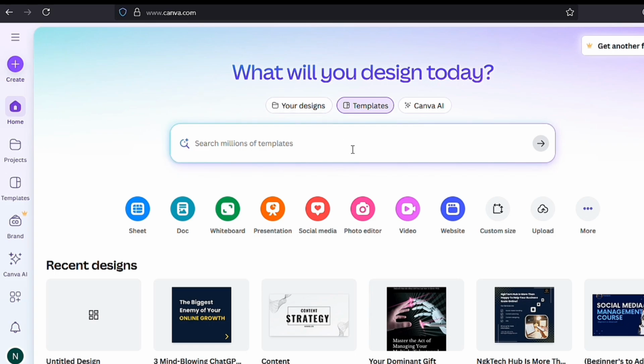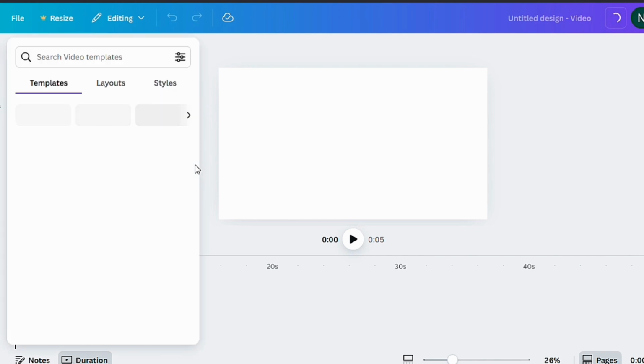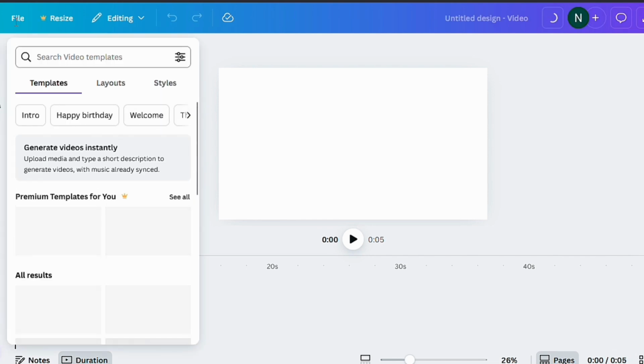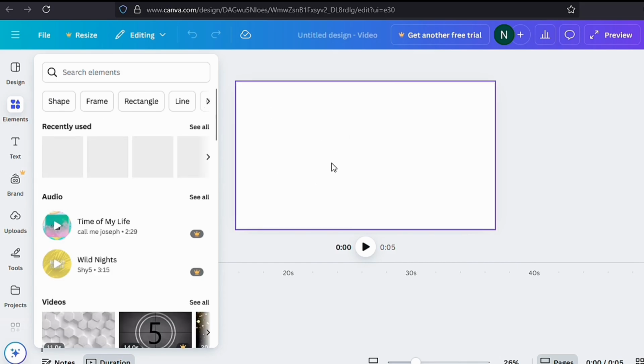First of all, open your Canva and go over to the video. Click on the video. I'm going to be selecting the 1080p for full HD quality. By default, Canva sets each frame to 5 seconds. Leave it like that. So the next thing I'm going to do is to add a background to my video.